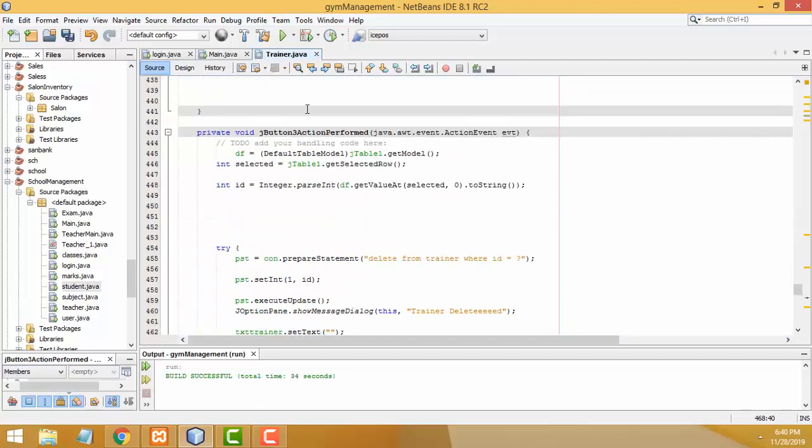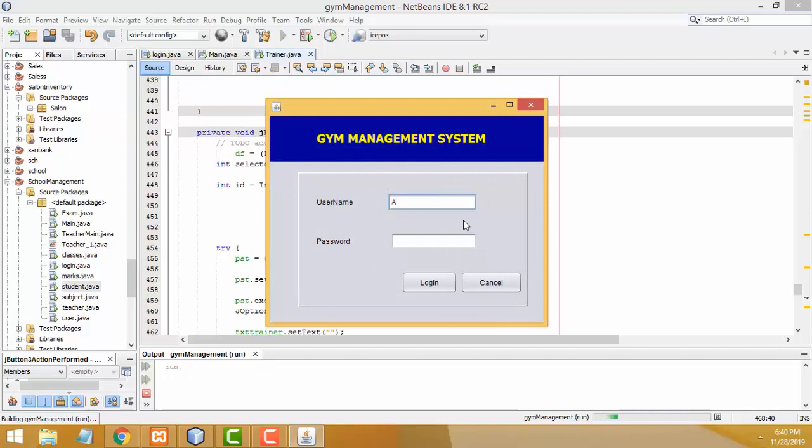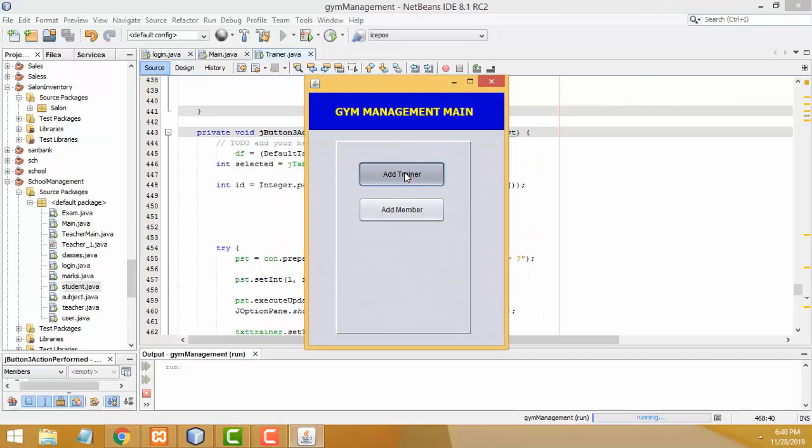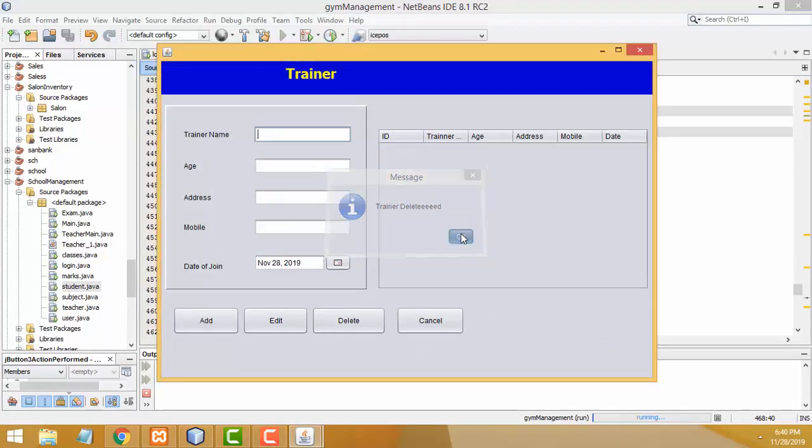Now let's check whether it's working fine or not. Admin 123. Click add trainer. Click here. You click the delete button. Trainer deleted. Yeah, it's deleted. No records are found now, right? So it's working fine. Now we have to write the cancel code only, right?